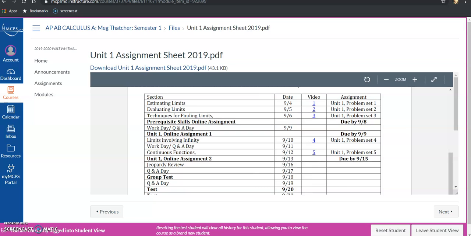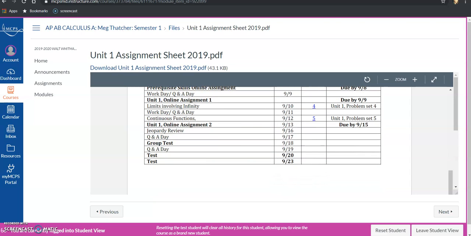Any place that's bold is probably some kind of grade. So an online assignment, this is when it's due. Some more online assignments. You've got a little group test down here. And then your actual full-on unit test.